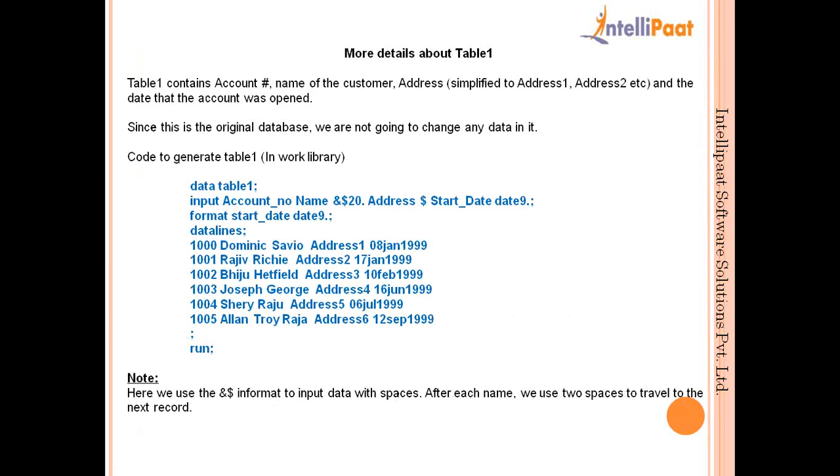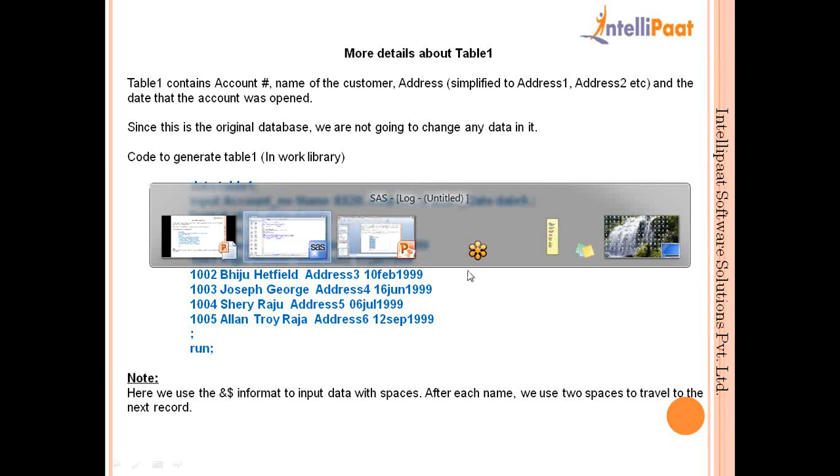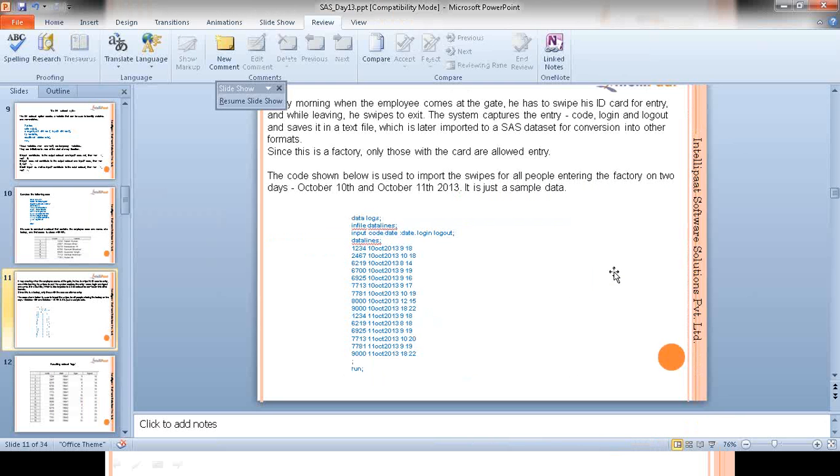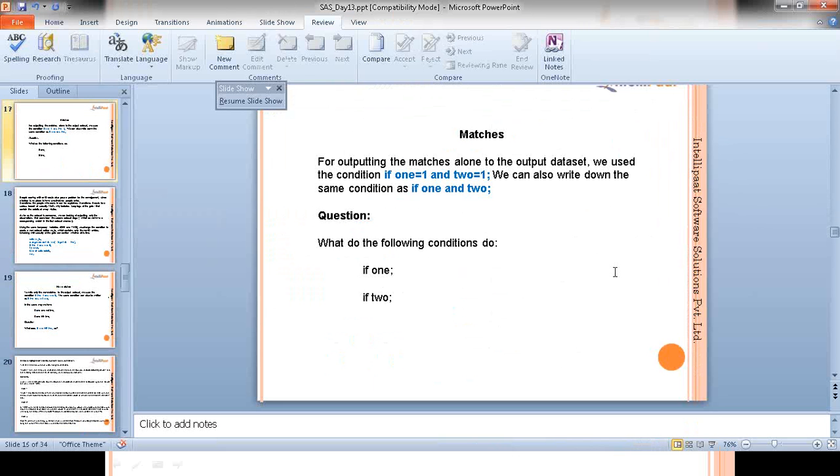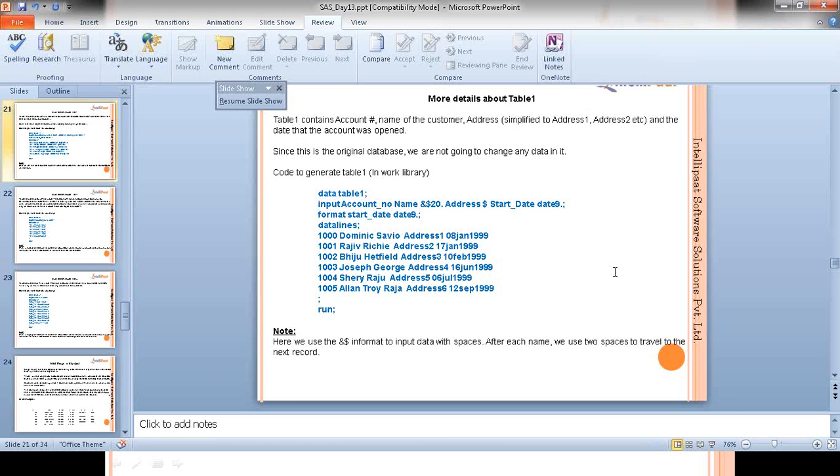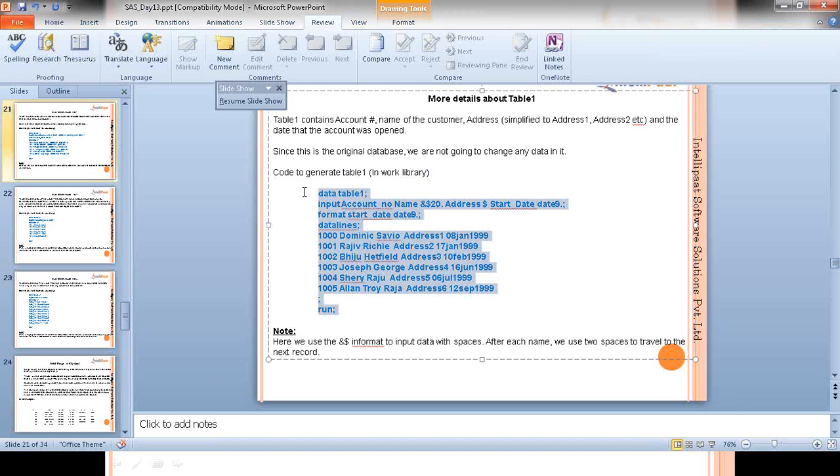Now, more details about table 1. Table 1 contains the account number, the name of the customer, the address, simplified to address 1 and address 2, and the date the account was opened. Since this is the original file, we are not going to change any data in it. Go to generate the tables in the work library. Here we go.